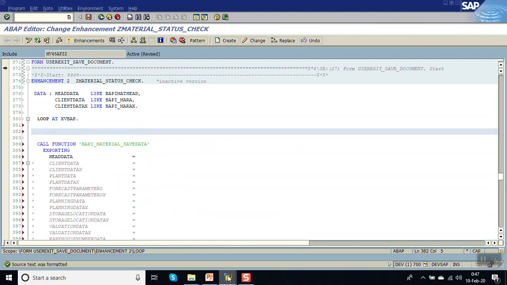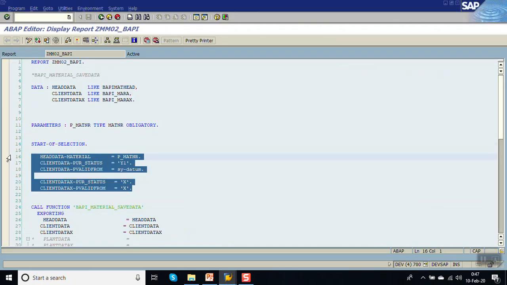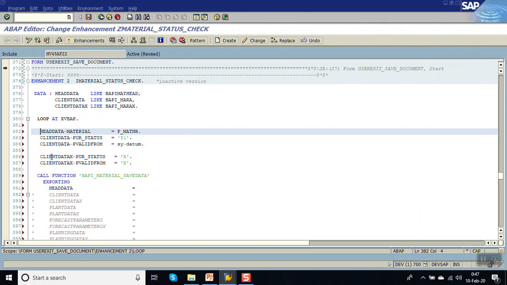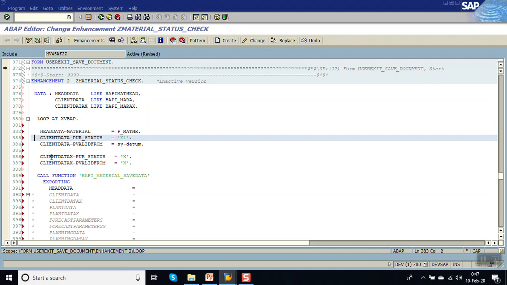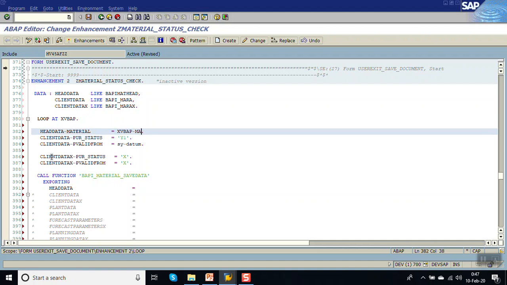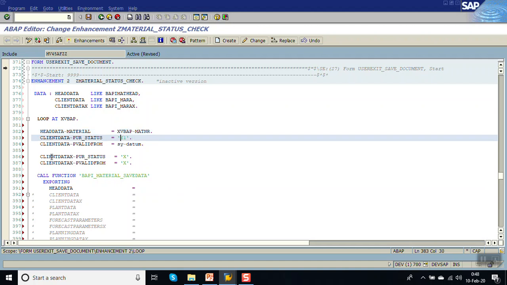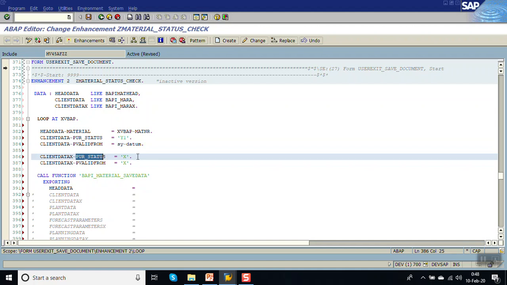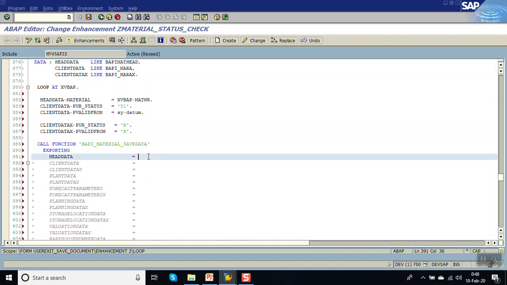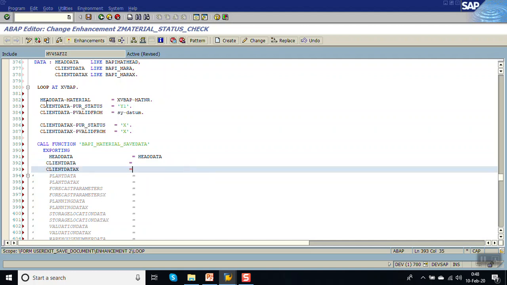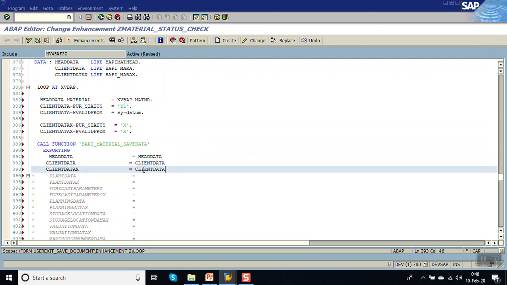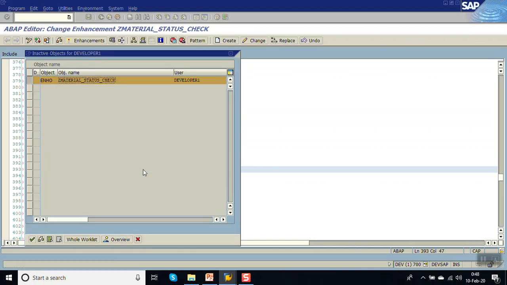Now pass the required data. So what data we have to pass? At the header level, that is head data material, you have to pass the material code. So here XVBAP-MATNR we have to pass, and we want to save the status as Y1, that is sold, and the valid from today's date. And this is the client data X. For the same field, make it X and call that BAPI. Here we have to pass the head data. Uncomment this, here add client data and client data X, save, check and activate.